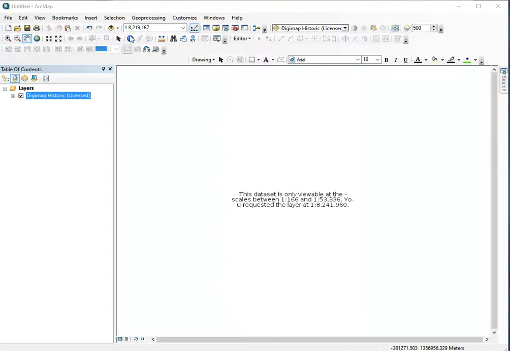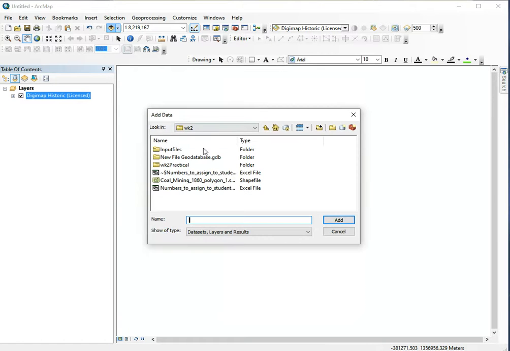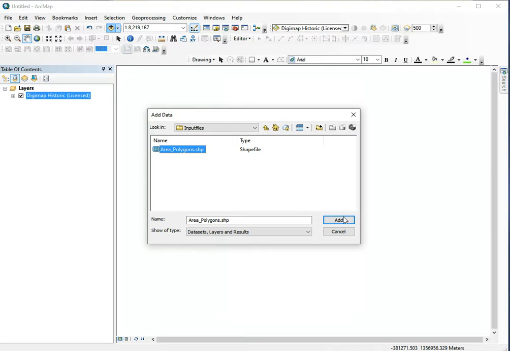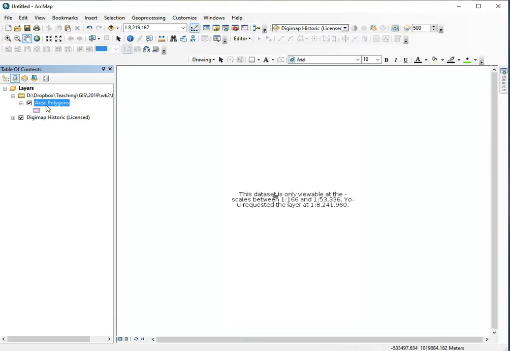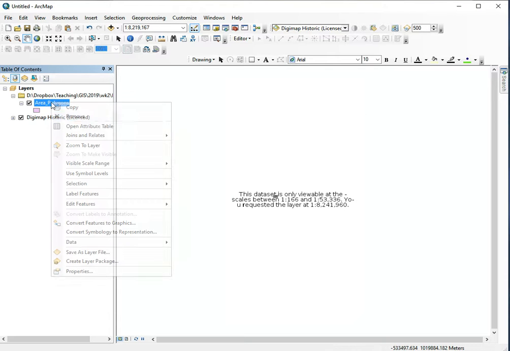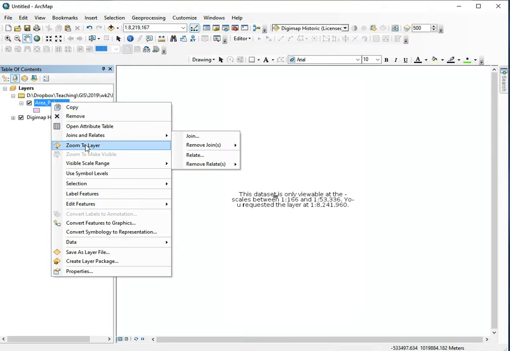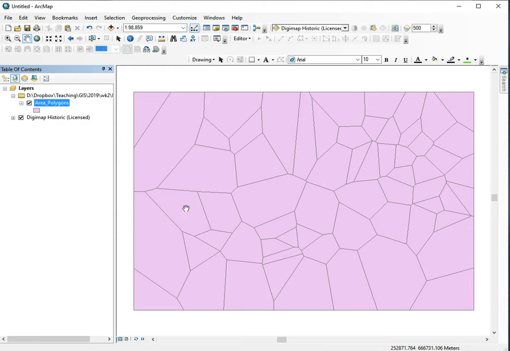So let's add our Polygon layer file. So just go to the Add Data button and then browse to the folder where I'm storing all my files. And here we go, our shapefile. So I'll add this. And then I right click on my layer and I go to Zoom to Layer. And now I can see all the different polygons in here.